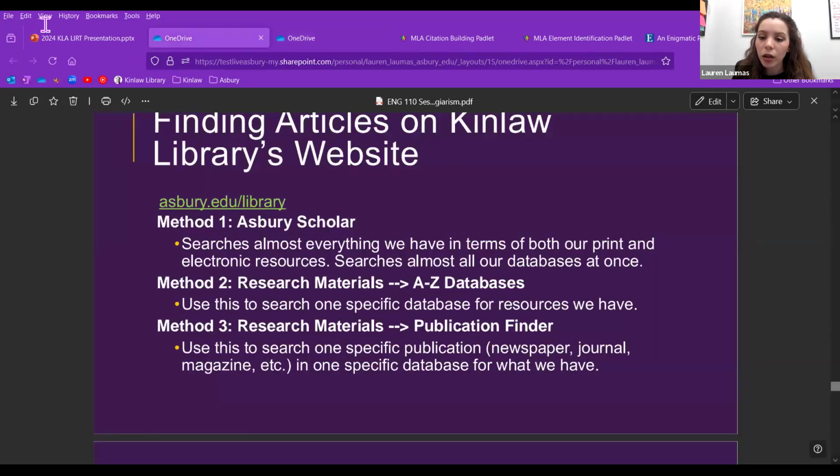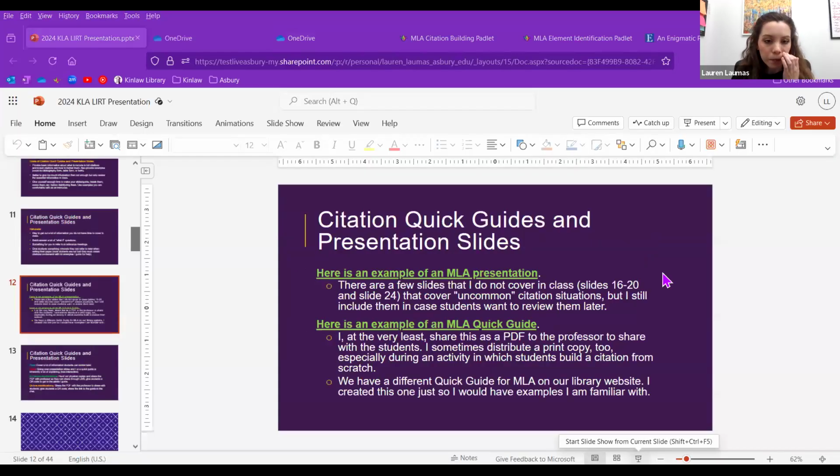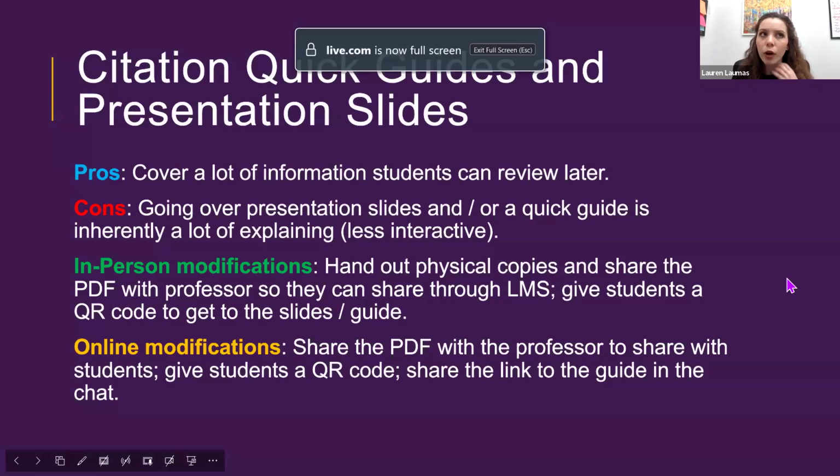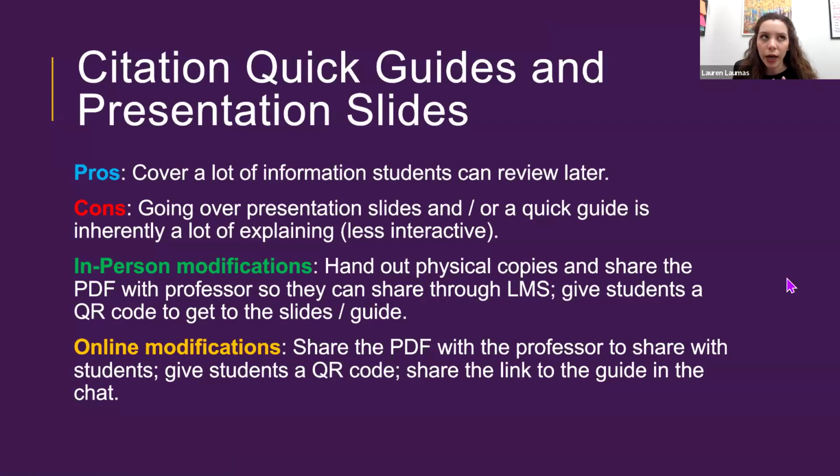Let me see if I can get back to full screen. So I think that if you share your slides on MLA and/or a quick guide with students, the pro of doing that is that it covers a lot of information that students can refer to later when they're actually writing their paper and citing their sources.